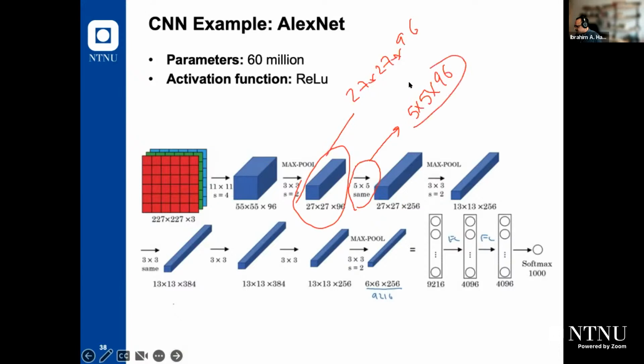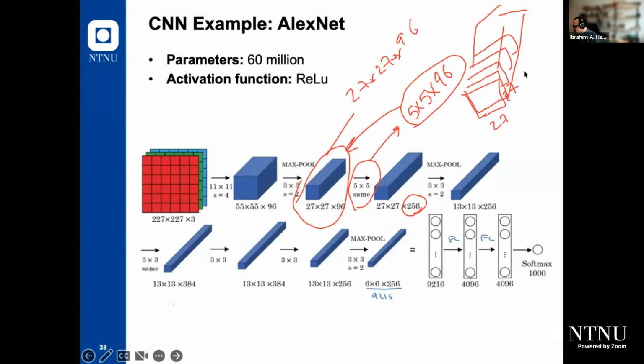Then when we apply this filter to this input volume, we will get a feature map of 27 times 27 times 1 channel. But how many filters of this type? We defined 256 filters. So when we apply these 256 filters to this input volume, we will get 256 channels. So this volume will be 27 times 27 times 256. Is it clear?